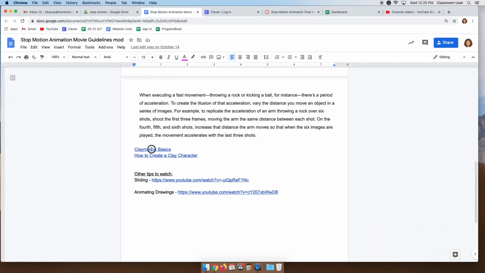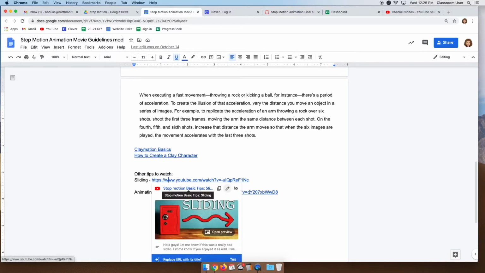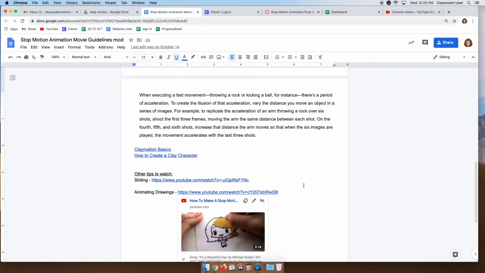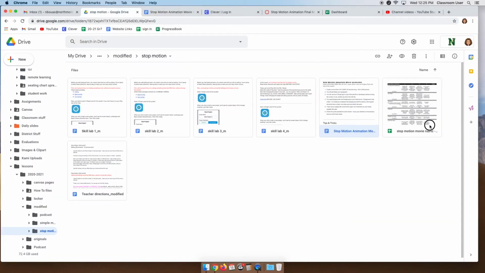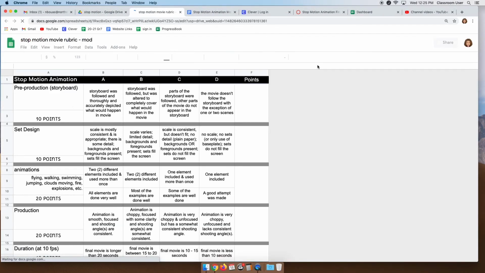Okay. This is about claymation, which may be a little difficult. It's more claymation. This one's about sliding, how to show something sliding, and how to animate drawings. So you've got all that there for you. Okay, now let's look at your movie rubric.